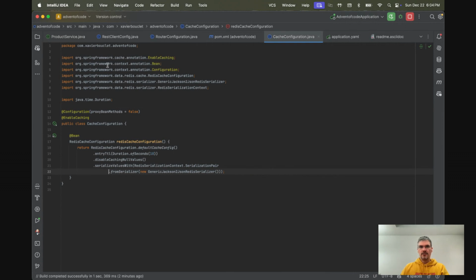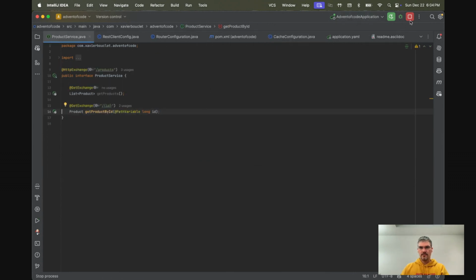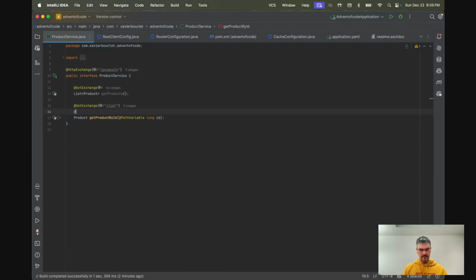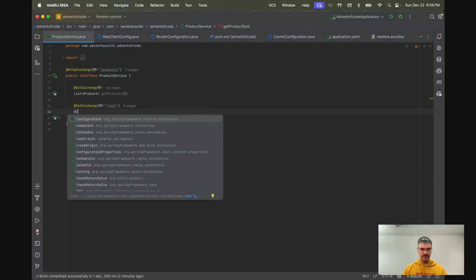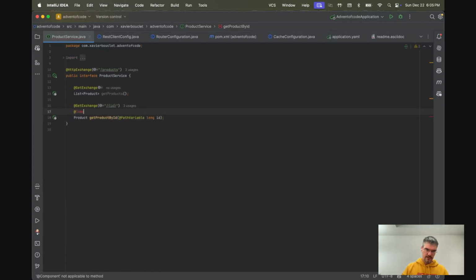Another thing will be to add some configuration, but let's first define what we're going to cache. So we need to define Cacheable, and we're going to use getProductById, and we need to define the key.